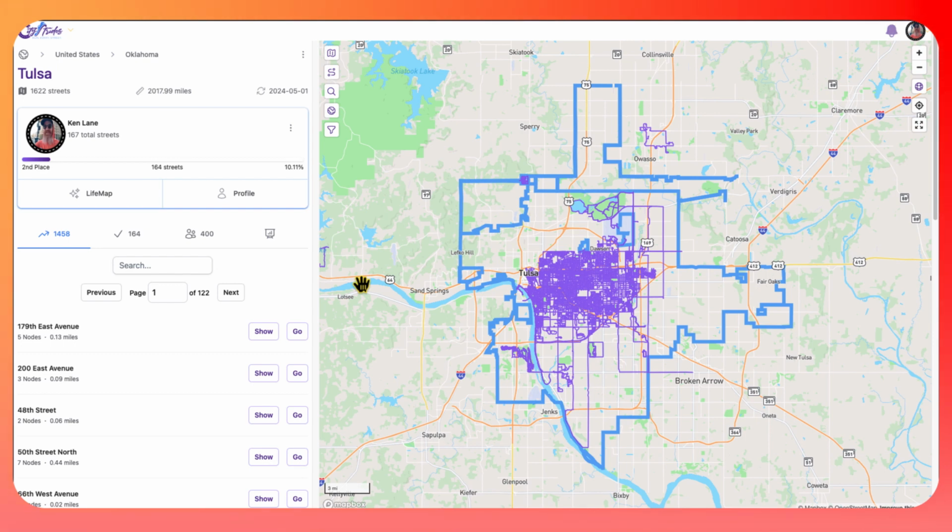Hello friends, my name is Ken Lane speaking here, and this is going to be a demonstration of the CityStrides website. Specifically, this is how I plot my routes for running every single street in the city of Tulsa. You can run any city using CityStrides.